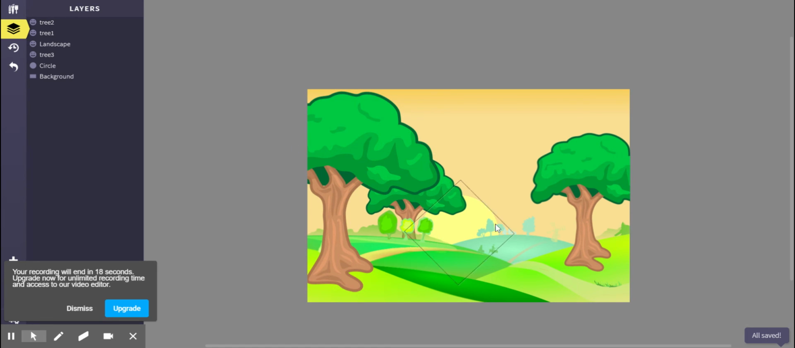Okay. All right, so this is how you basically create a landscape from scratch. There will be much more that you can add to this in the next tutorial, so stay tuned for that.